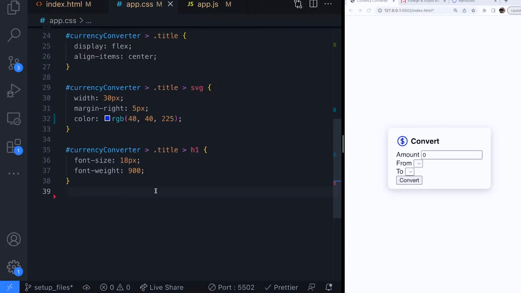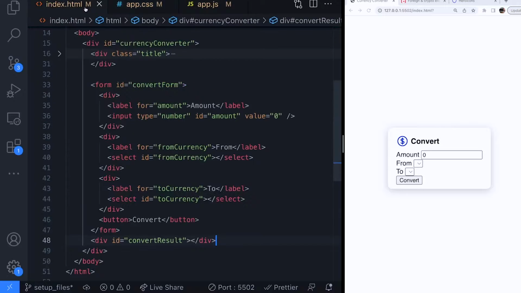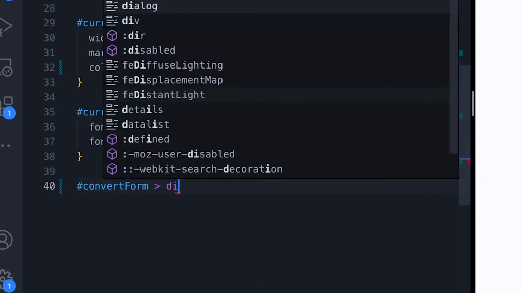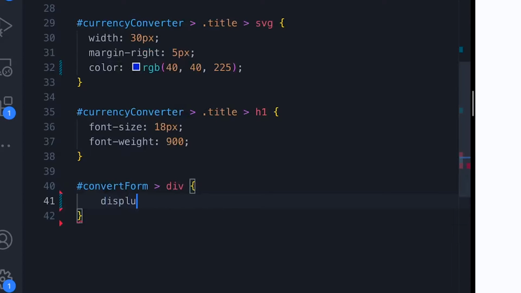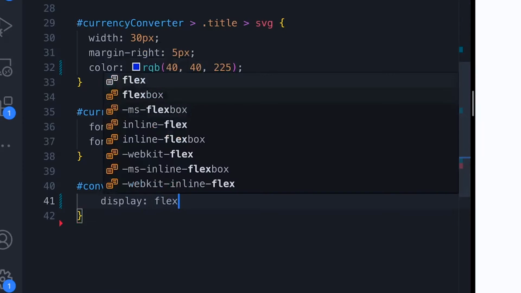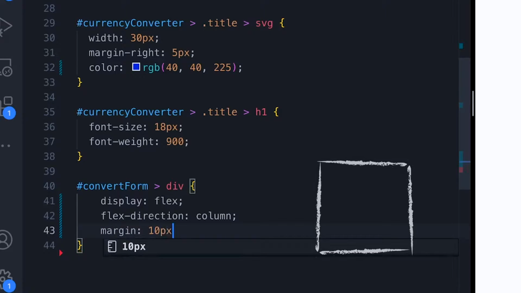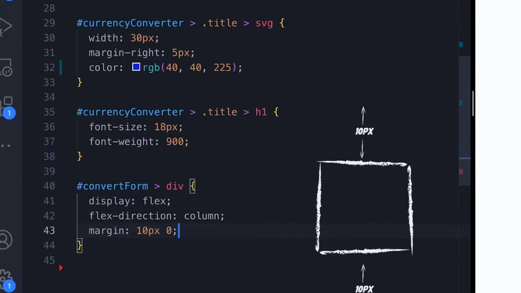So the next thing we're going to do is actually target the convert form. And if you remember, we've got all of those divs inside of there. So the convert form itself has got 3 divs and the button, and inside the divs are the labels and the inputs. So let's target the divs first of all. So in the convert form, when we encounter a div, what we want to do is set the display of that to be flex. The flex direction will be column, and also just a bit of margin on the top and bottom, so there's some space between each of them. So now we've got more of a vertical form as we had in the start when we demoed the app.